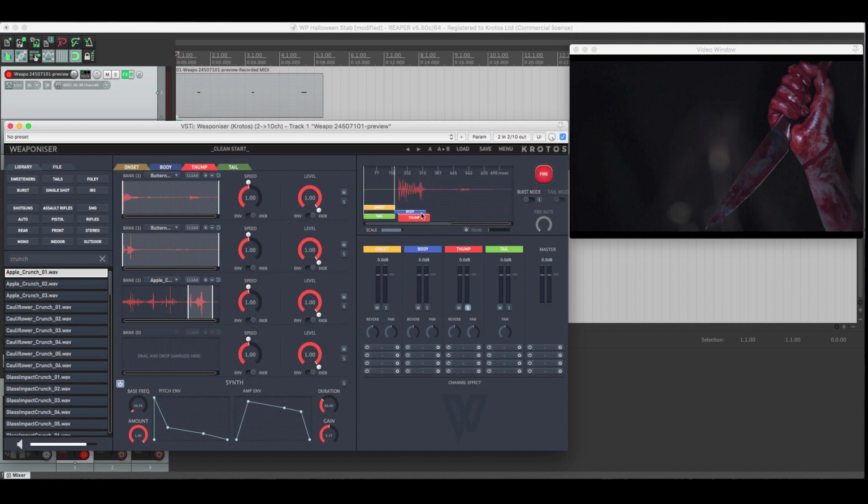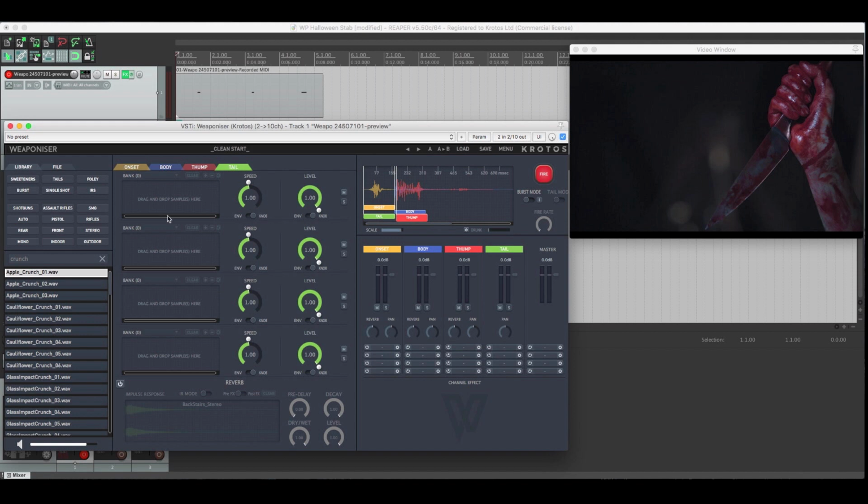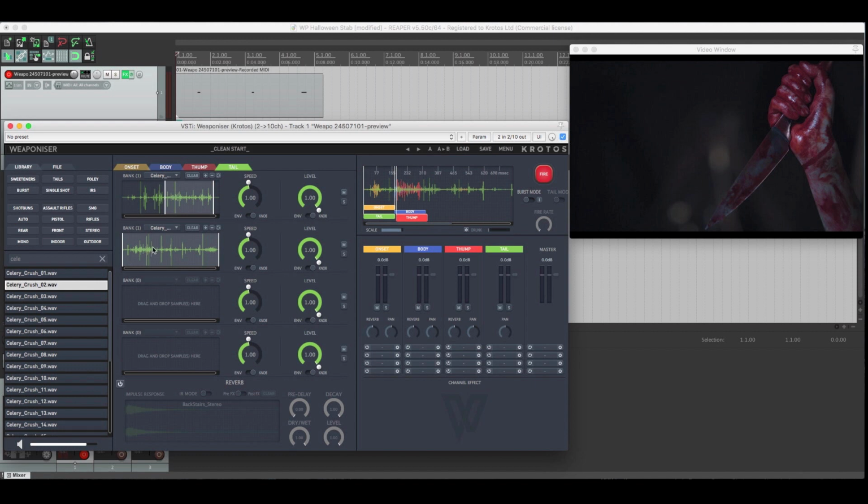I'm going to offset that layer as well. Now for our tail, I want something quite grotesque, so I'm going to add in some celery crunching. I'm going to select a section of that file and in another section as well. I'm going to adjust the amplitude envelopes and the speeds. I'll offset that a little bit as well.